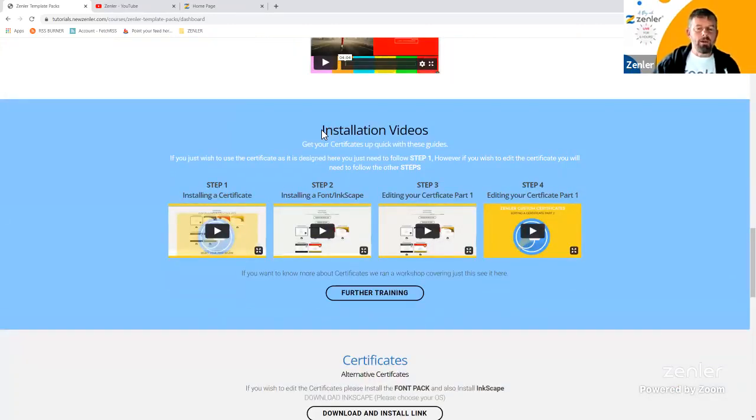So next, down here, we have certificates. Now this only went up yesterday and it's all about certificates. So in Zenler, we give used and default certificates, but we wanted to actually put more in there, give you a bigger choice. So I've been getting really into certificates. I've been doing these workshops and I'm going to run another one later. And I thought it's a good chance as well to put them into here so you can use them.